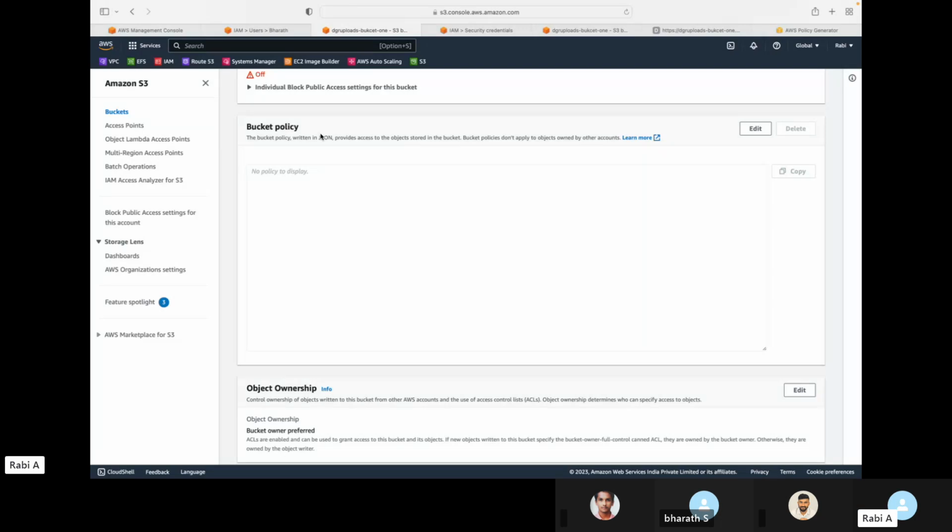All right. So it's a common interview question. How can you control the access to your S3 bucket? There are two ways: you can make use of the bucket policies, and you can make use of your ACLs, which stands for access control list.